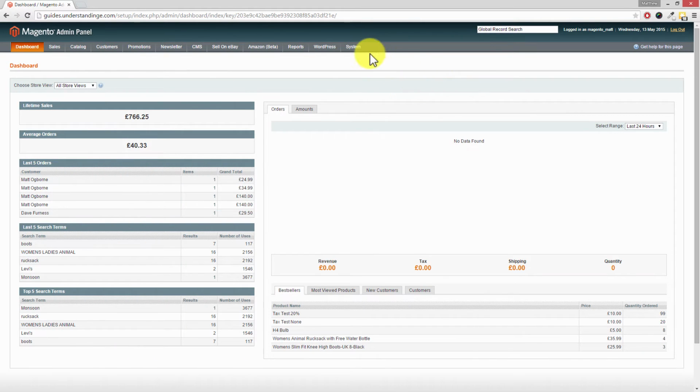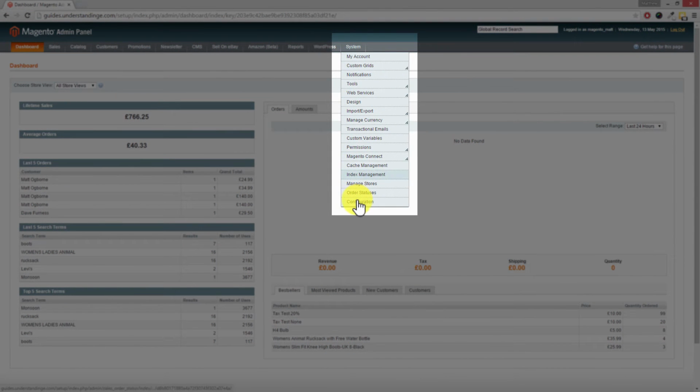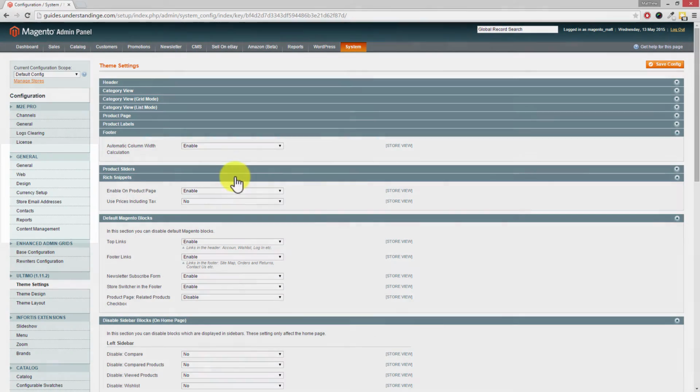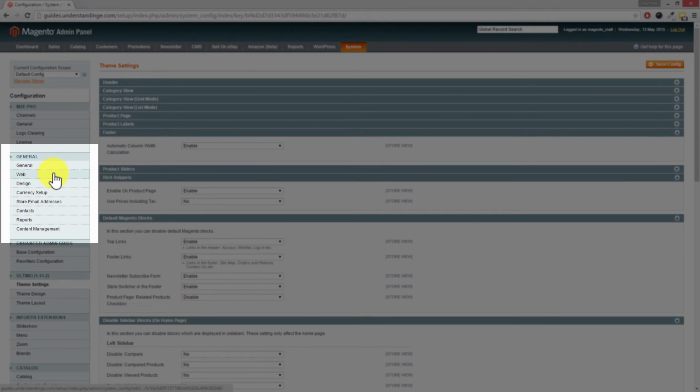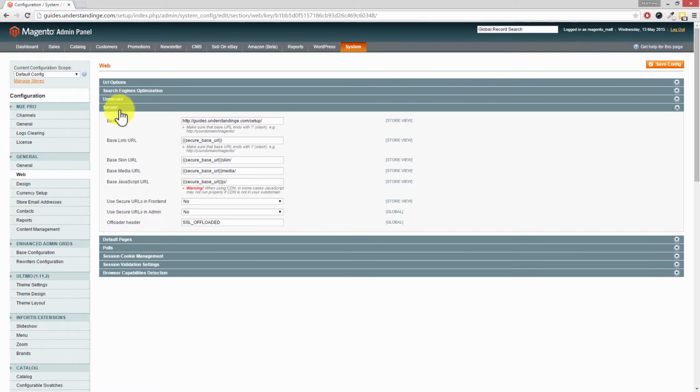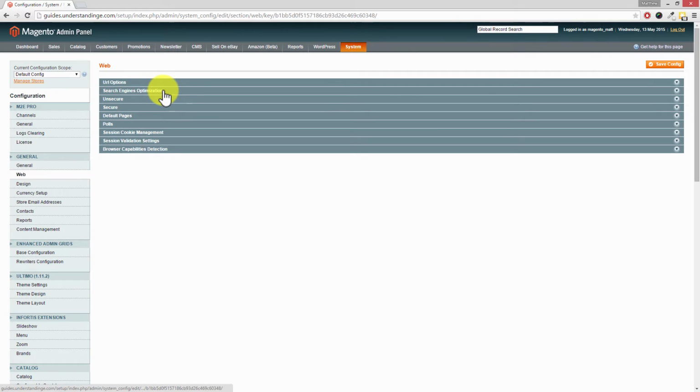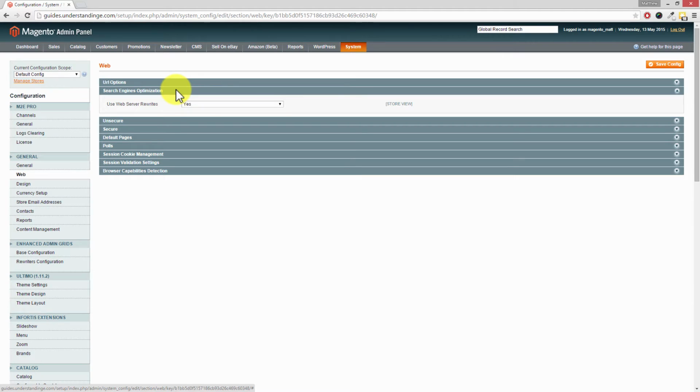So Dave, this is straight into System, and then down to Configuration at the bottom. Then on the left-hand side, click onto Web underneath the General section. And in here, Dave, we've got a whole section dedicated to search engine optimization. So let's go and expand that section out. I say a whole section, it's just one option in here.